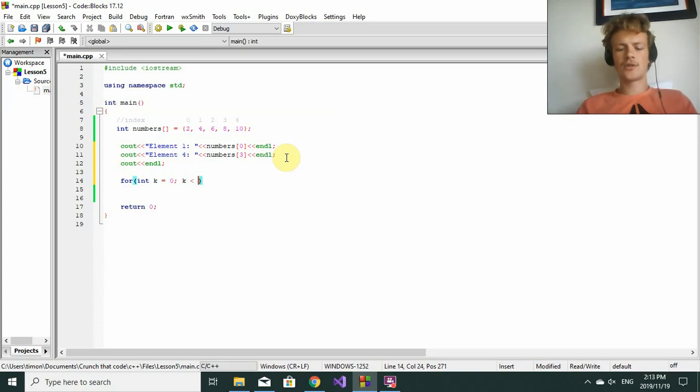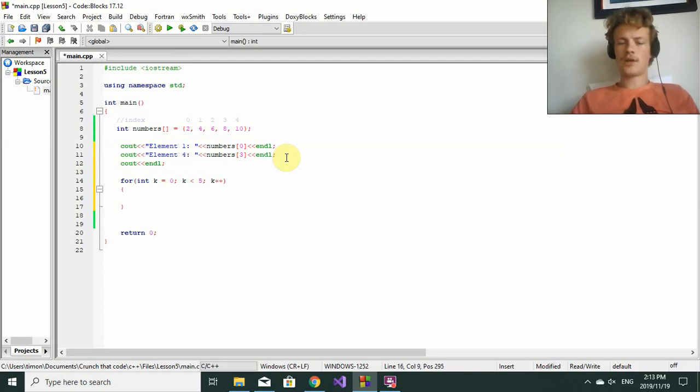So while it's 0, it will execute. While it's 1, it will execute. While it's 2, 3, 4, etc. So we want to make it smaller than 5, and then we just increment it there in the body of the loop.